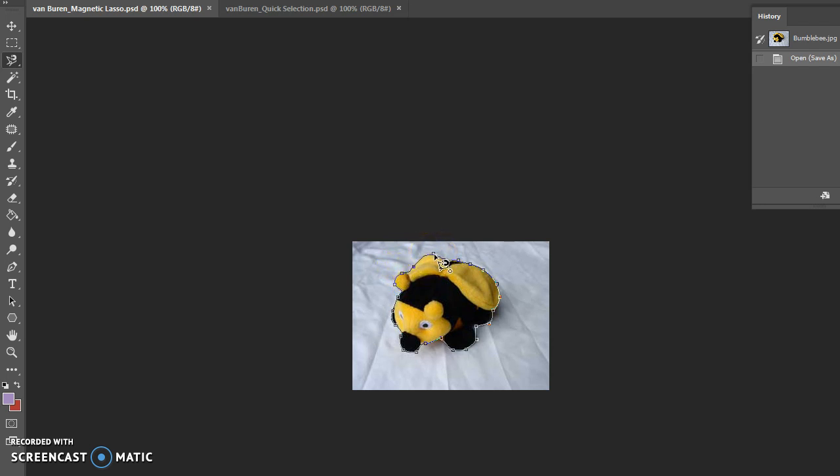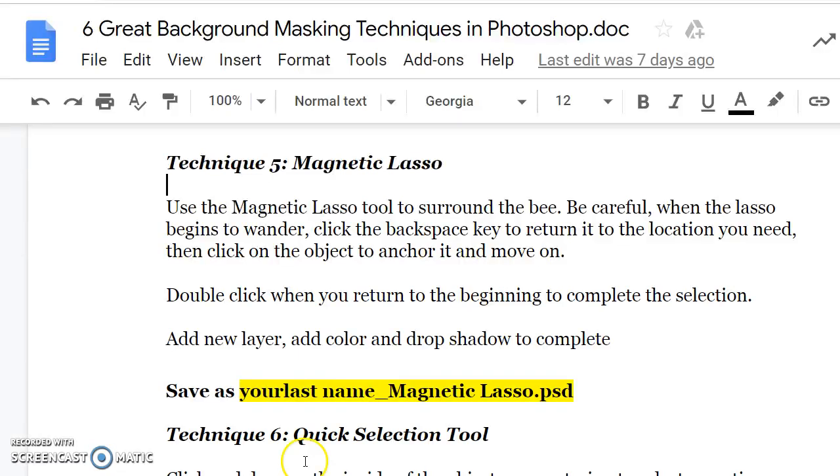So I started it. The first one, I'm going to end it where I started it, and I get what we call the marching ants. So it's been selected. Let's pop back over to the directions. It says, surround the bee. Be careful when the lasso begins to wander. Click the backspace key to return it to the location you need. And then click on the object to anchor it and move on. Double click when you return to the beginning to complete the section.